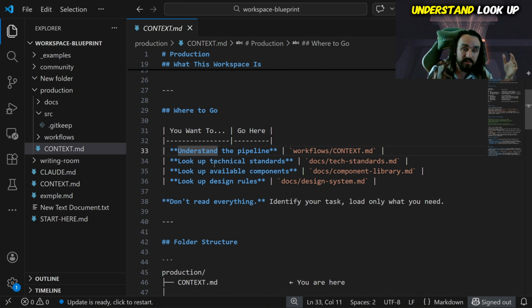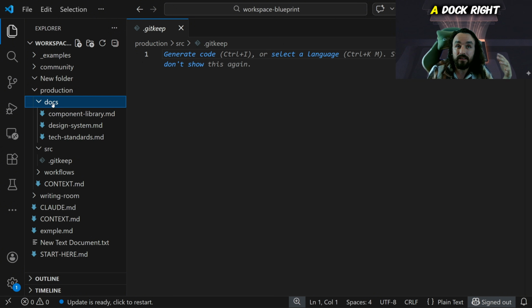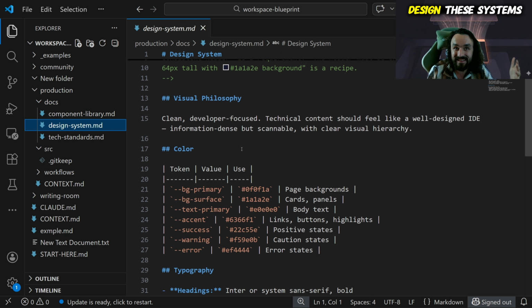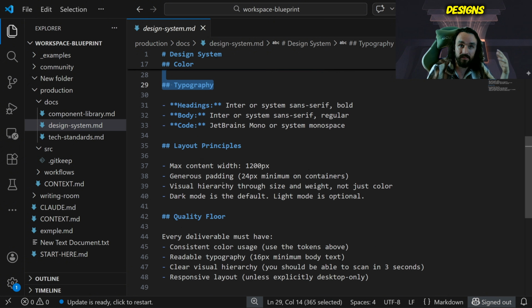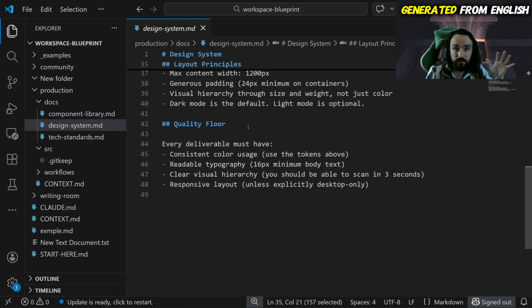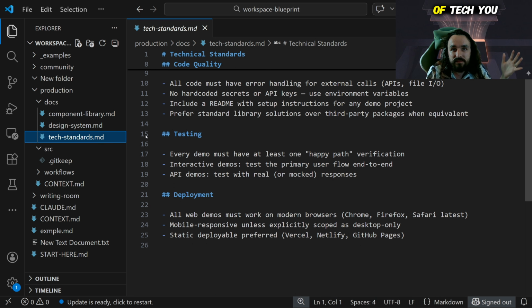If I want to understand, look up technical standards, look up design rules, I can find that because I might have that in a doc, right? So I have components or maybe some way I like to design these systems with my color designs, my headers, my quality. And again, these are all just generated from English, super short docs. These are visual philosophy or what type of tech you want to use.